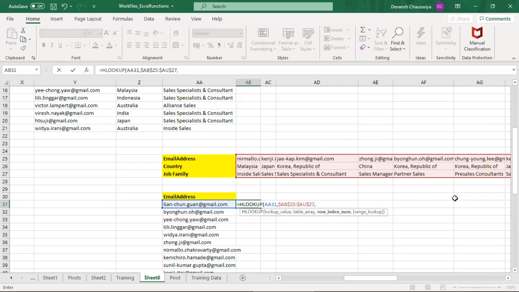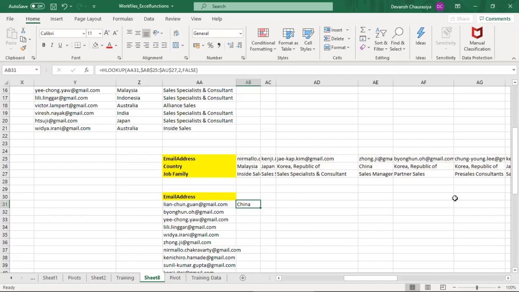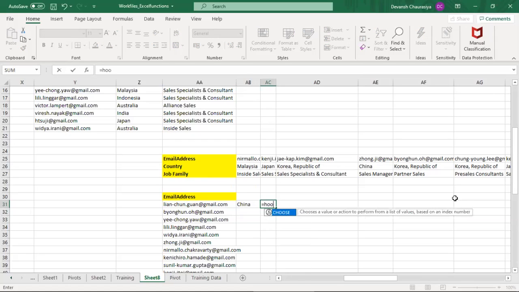What do I want? Which row? Earlier we were giving the column reference 2 and 3. Correct? Because the column we wanted was at the second place. Here I want to give the row reference. Here my row is, I want country. So my country is in the second row. I type 2. I want the exact match. China. So this guy is in China, and for job family, the formula is HLOOKUP.